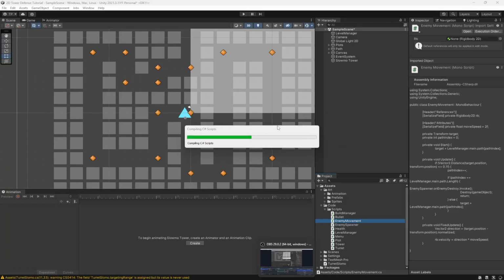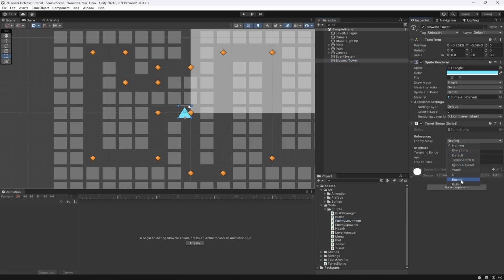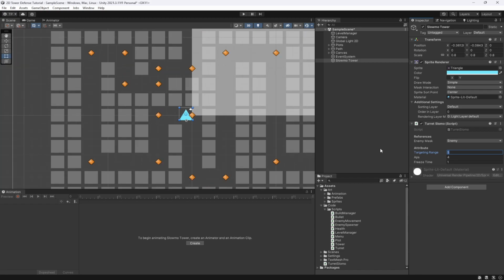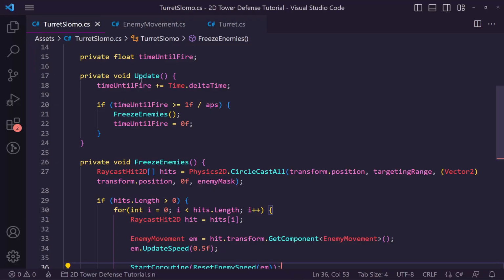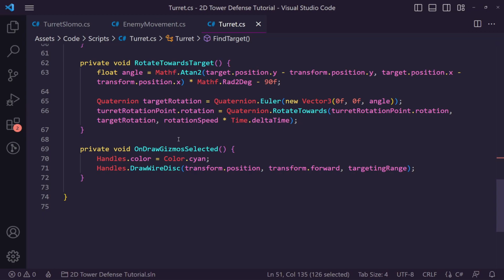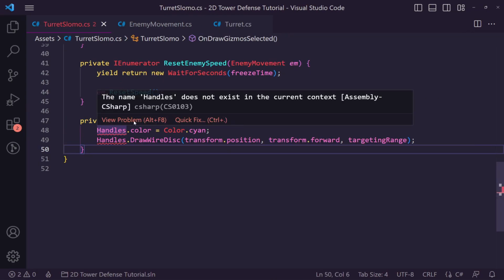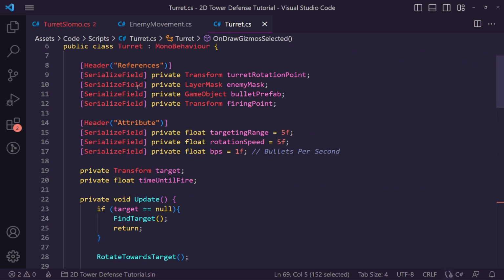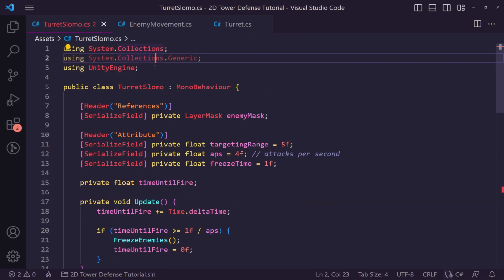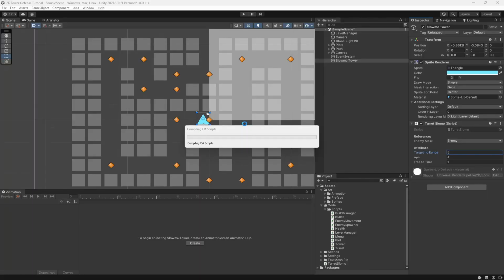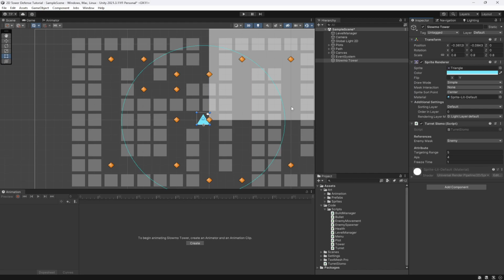Now, if we go back to our game, on our slow-mo tower, we want to set the enemy mask to enemy, freeze time to 1, and the APS to 4, because we had to change that. And we also want to make the targeting range a little smaller. But you can see, we can't see the actual area now. So in OnDrawGizmos, we just want to re-add this in. We also need to import a using tag of using UnityEditor to get those in. So go back to our script, or back to Unity, and hopefully we should see the targeting range. And there you go.